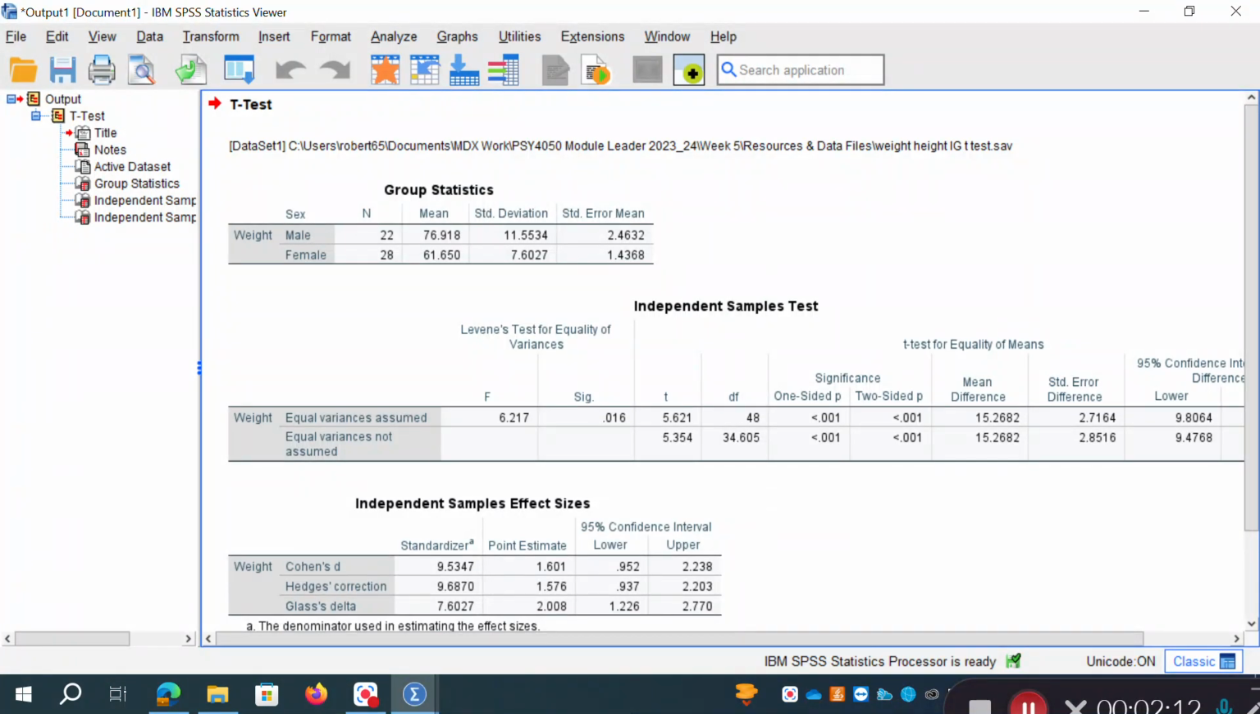So having set that up, all I need to do now is click OK, and what we'll see is the output window pops up. So with SPSS, as you know, you have your .sav file, which is the data file, and the output appears in a separate window, usually a .spv file when you save them.